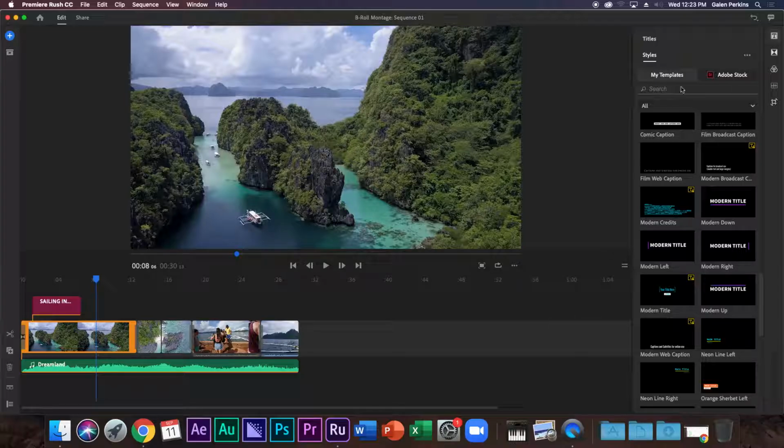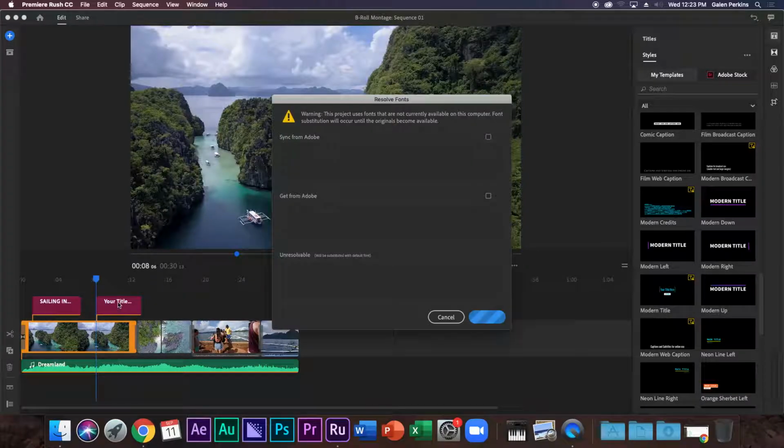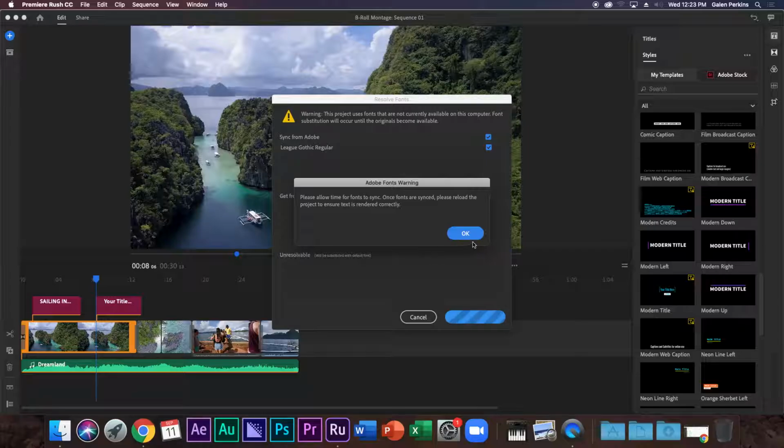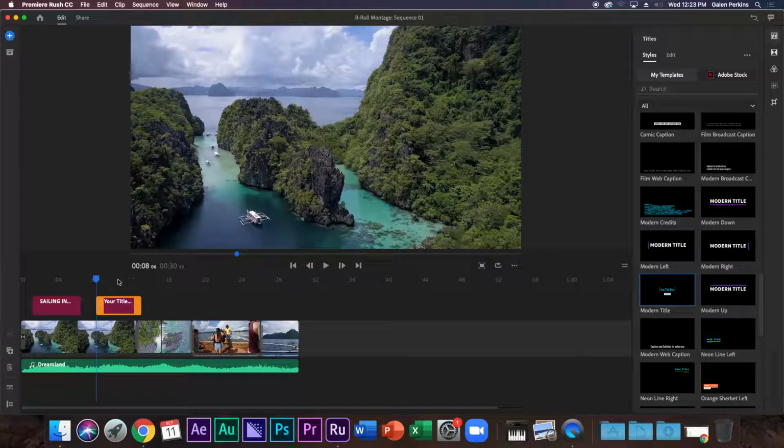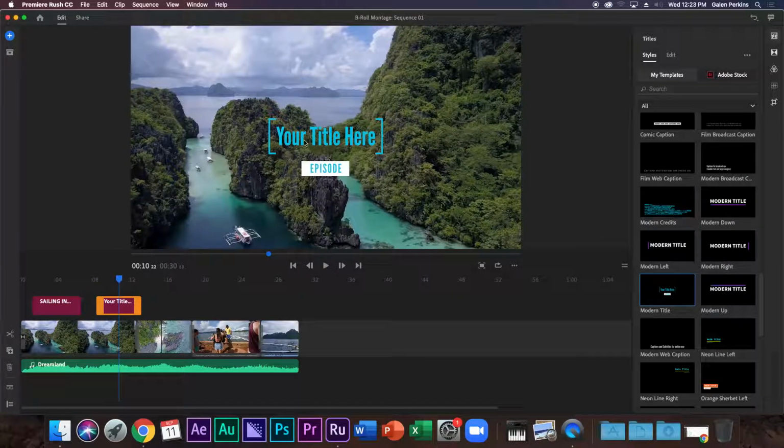There are also additional templates that you can use inside of Adobe Stock if you want to do that. That's entirely up to you. And there are other title styles too. If you're presented with that window, you can just sync fonts with your Adobe account.